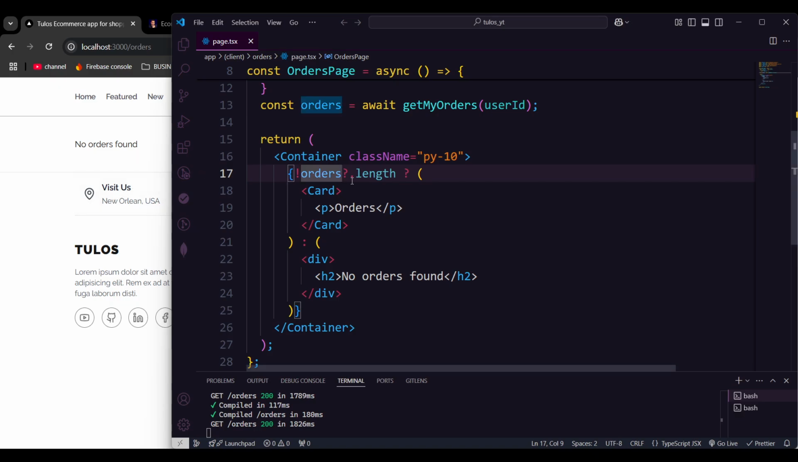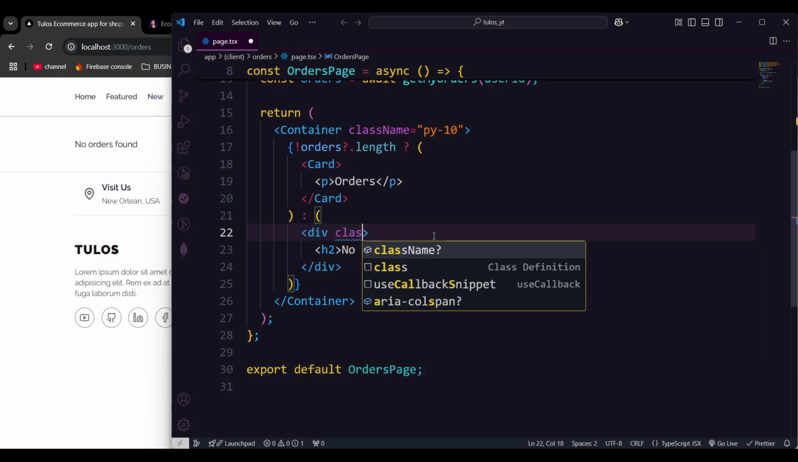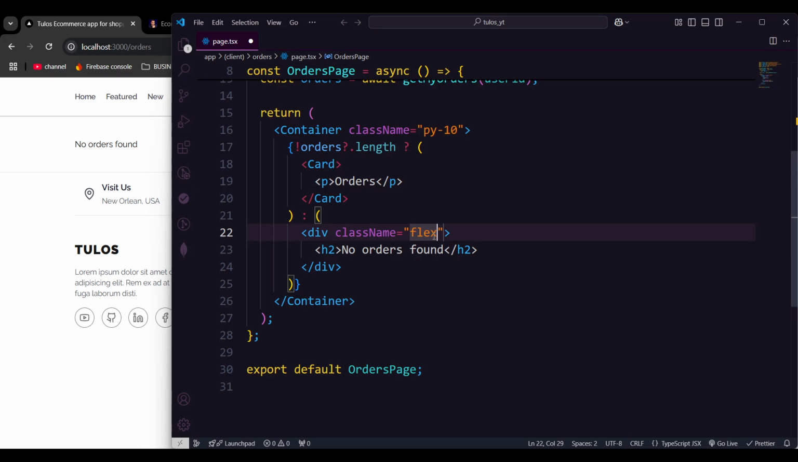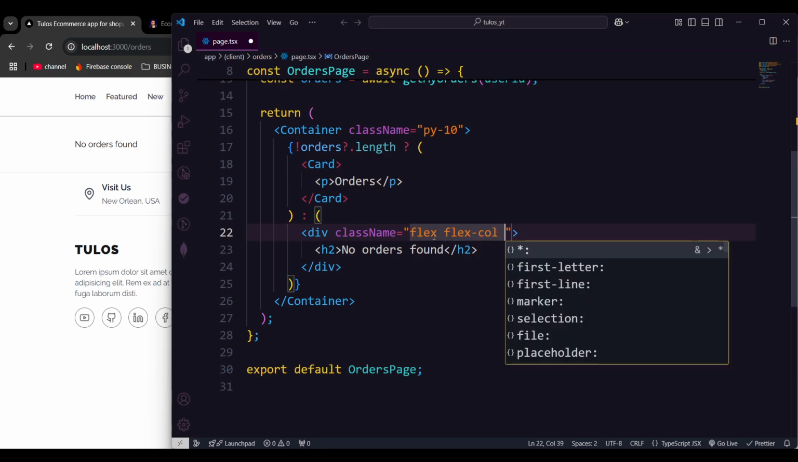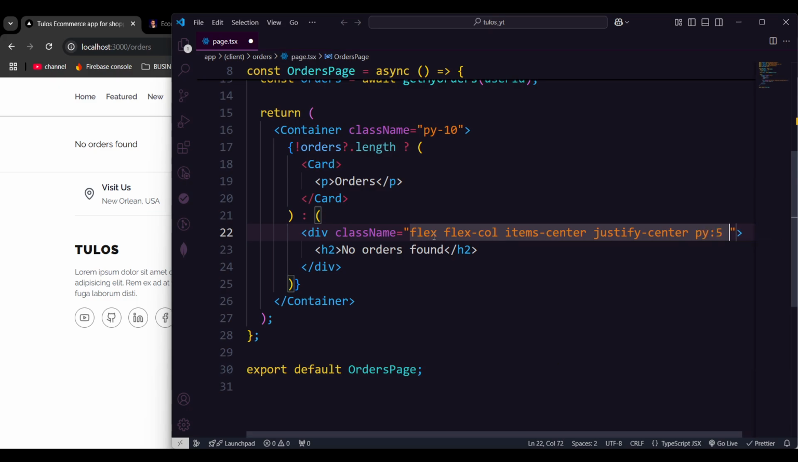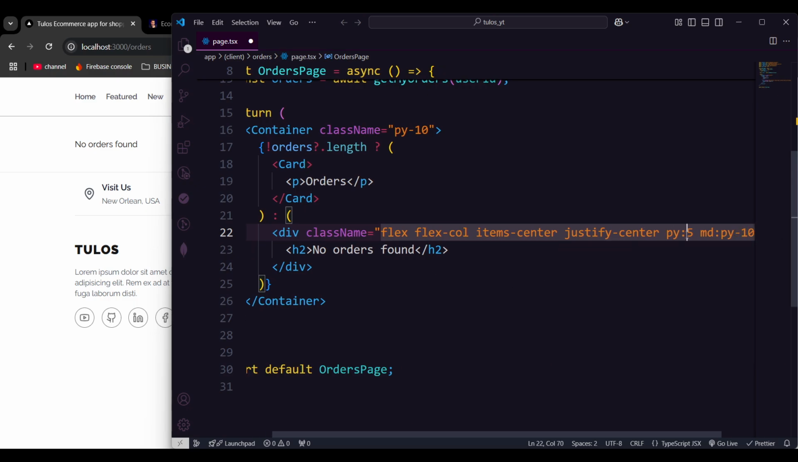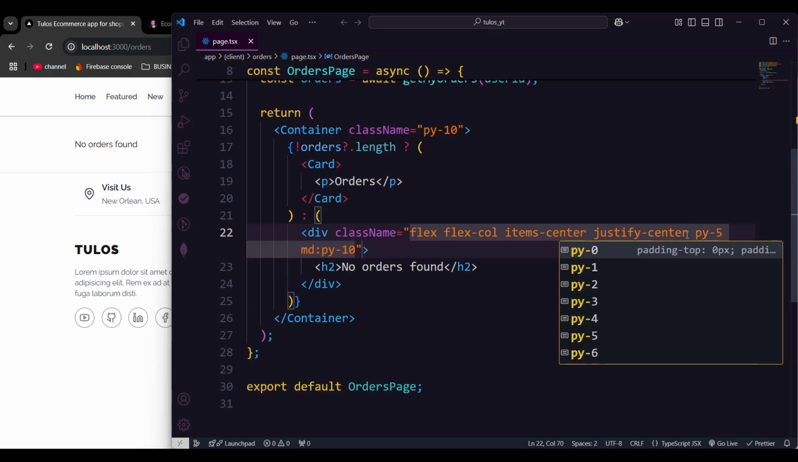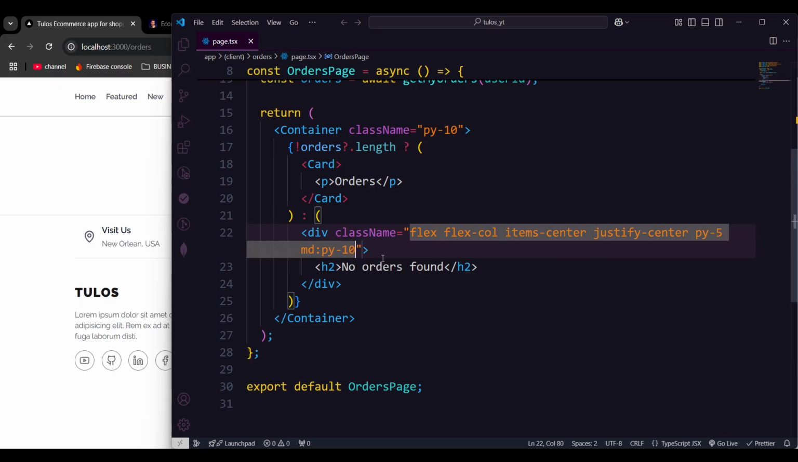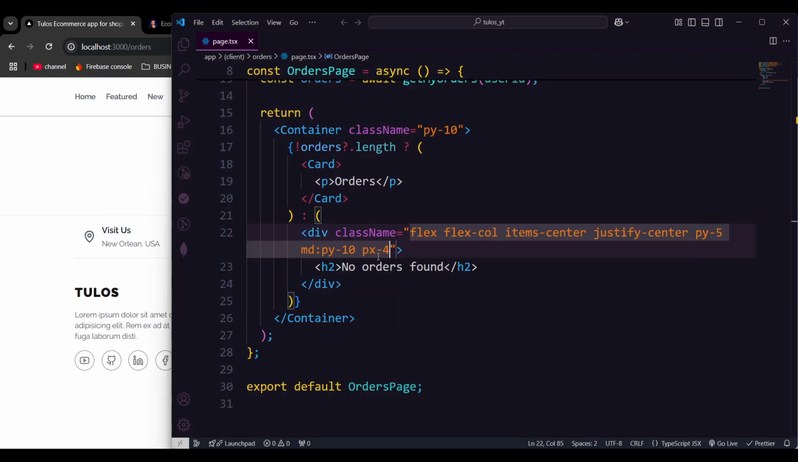So right now in that particular div, we're gonna create a className. It should be flex, flex column, items center, justify center, padding y should be let's say 5, md padding y should be 10. Okay, then after that we're gonna render something in a good way. So padding x should be 4. That's it. So that's the one it will be aligned.